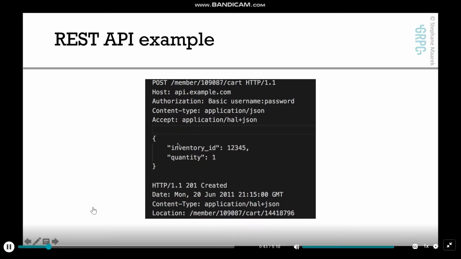We'll pass in that JSON data. We'll have two fields, inventory ID and quantity. As you can see, this is plain text. And then the server, after processing that request, will respond something. For example, HTTP 1.1 status is 201 created. We'll give you some headers such as date, the content type, and the location of where it was created.